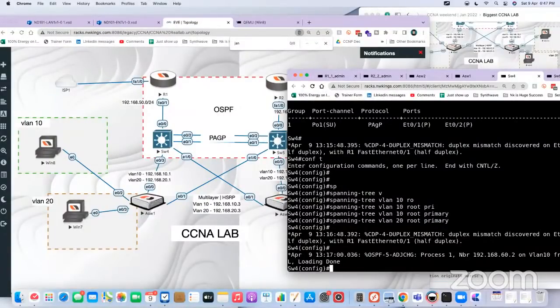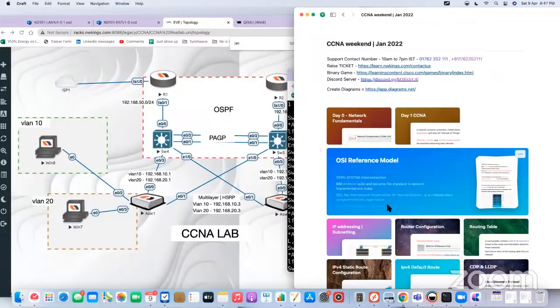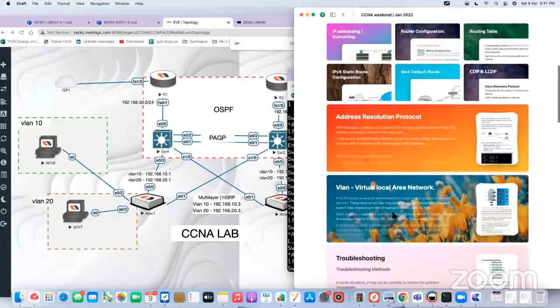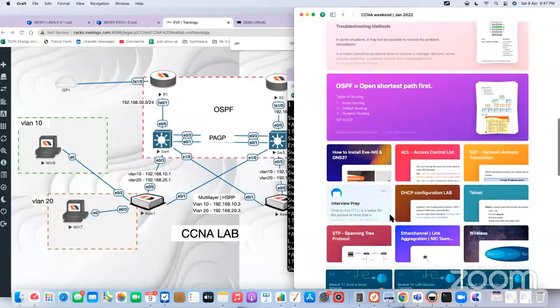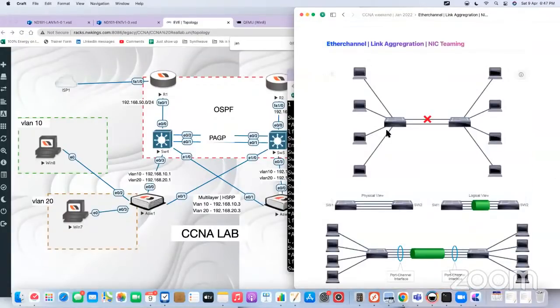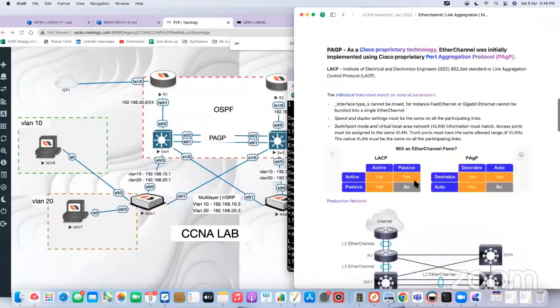Sir, please tell us the PAgP command. I will write it; I have taught you PAgP before. Go and revise all your topics, because I have almost covered everything I configured today. We studied all of this in EtherChannel. Just revise all the EtherChannel PAgP.